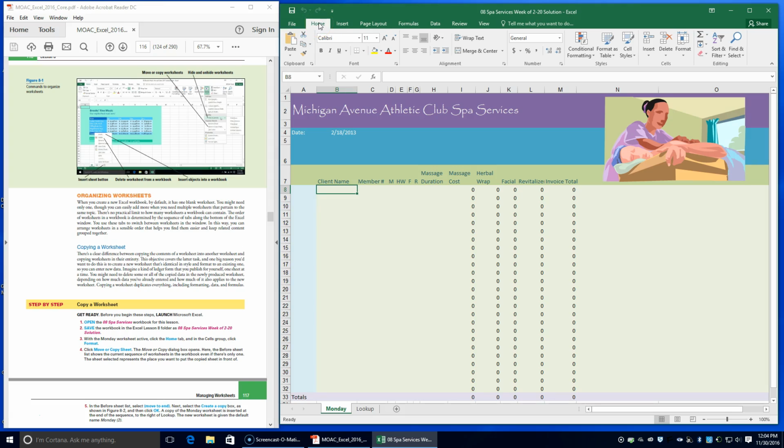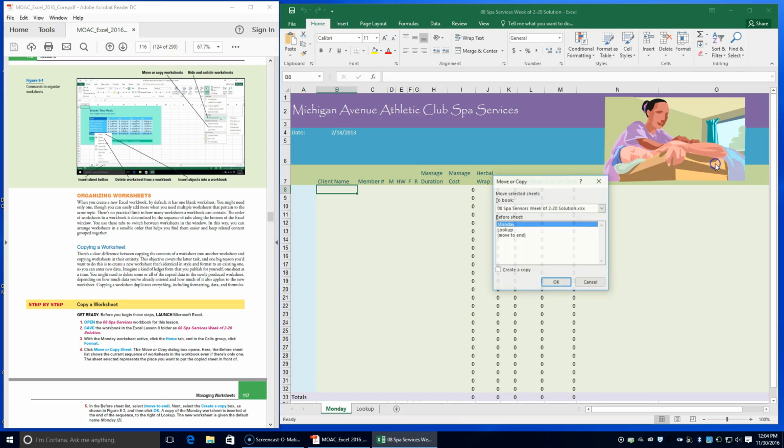And then with the Monday worksheet active, we're going to click on the Home tab and in the Cells group, click Format. Okay, and we're going to click the Move or Copy worksheet. Okay, and when we do that, the dialog box opens. Here, the before sheet list shows the current sequence of worksheets in the workbook, even if there's only one. The sheet selected represents the place where you want to put the copied sheet in front of.